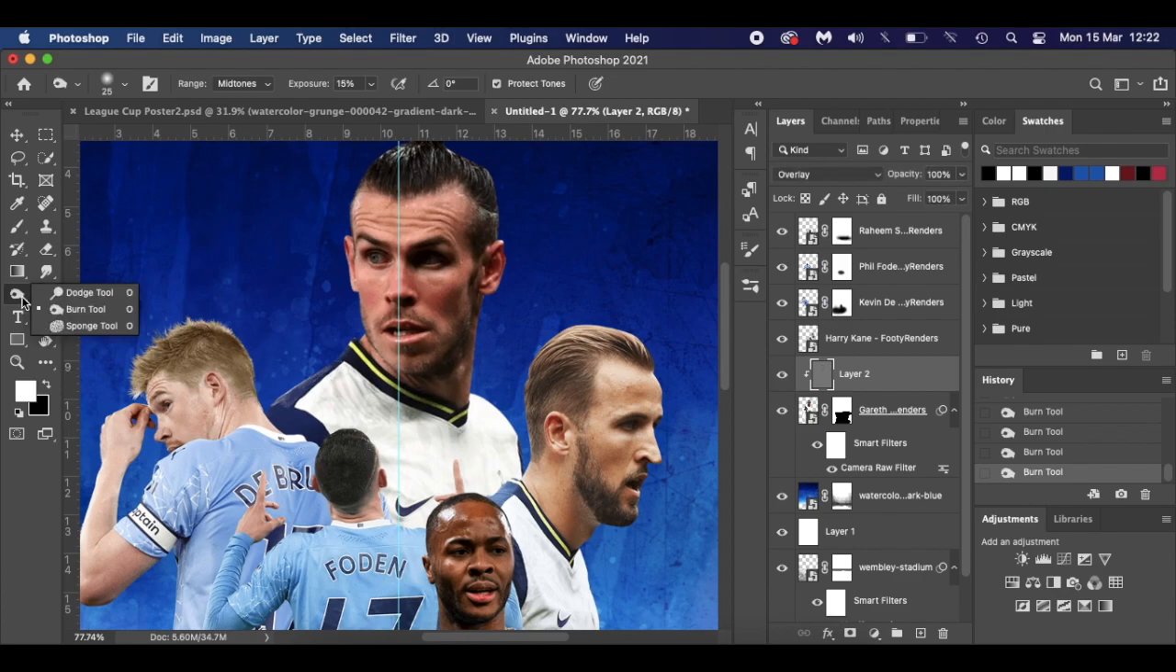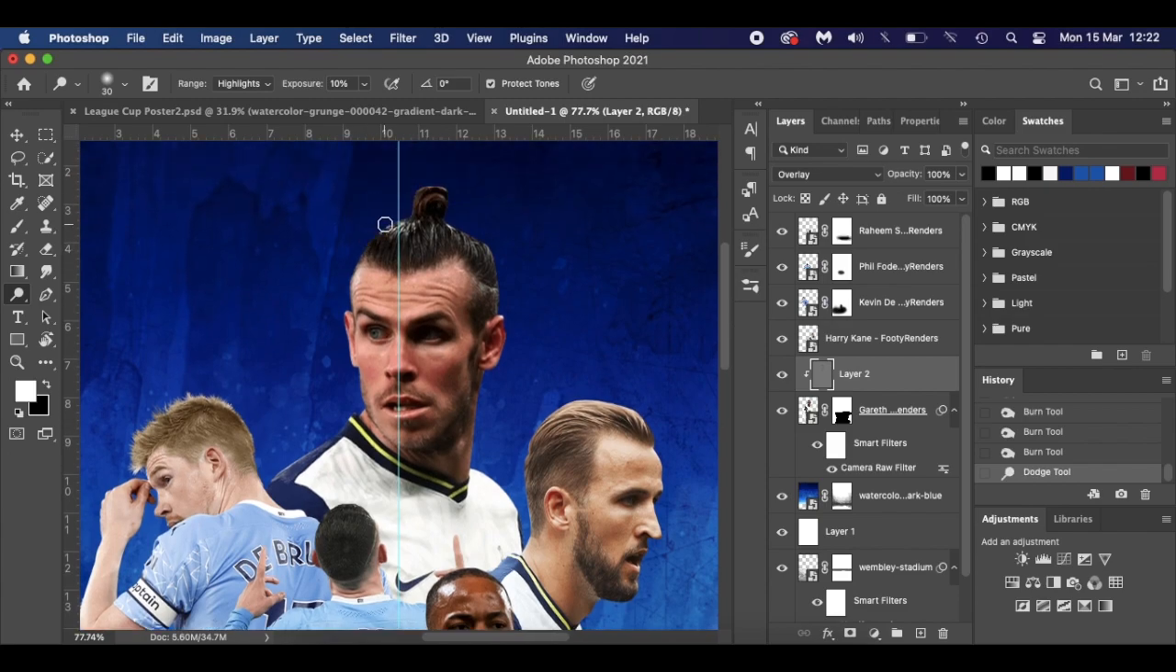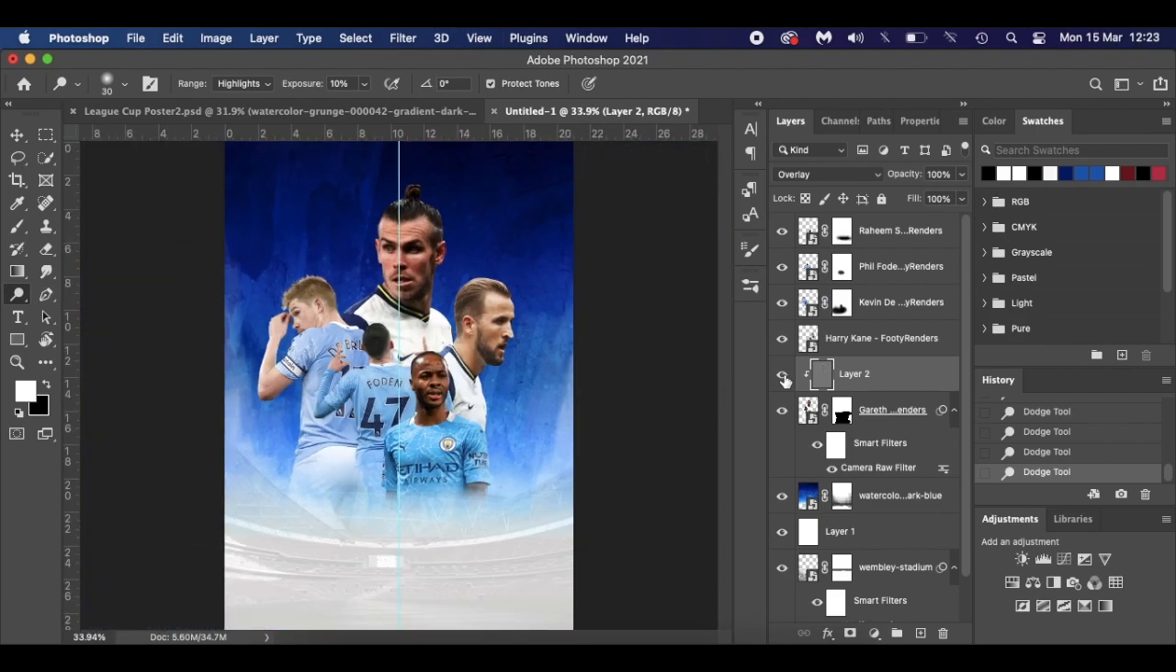Okay, what I'm going to do is go to the dodge tool now, range highlights, exposure 10%. Okay, and just wherever the light is, again, just going to paint it on underneath his cheek. Okay, there's loads of different techniques you can do in sports editing as you start to learn and understand the program. It's absolutely fantastic, and you can see the small difference we've made there. Now what you want to do as well is do this for every single player. So I'll just do one more, we'll do Harry Kane.